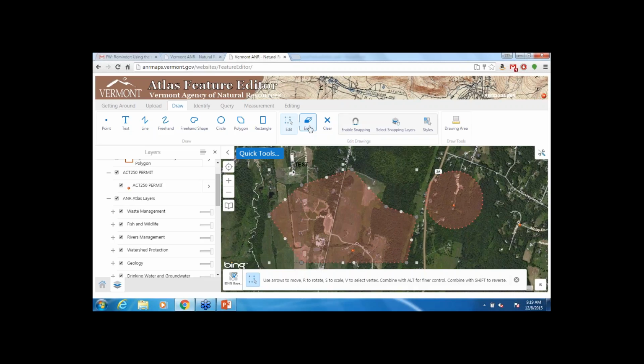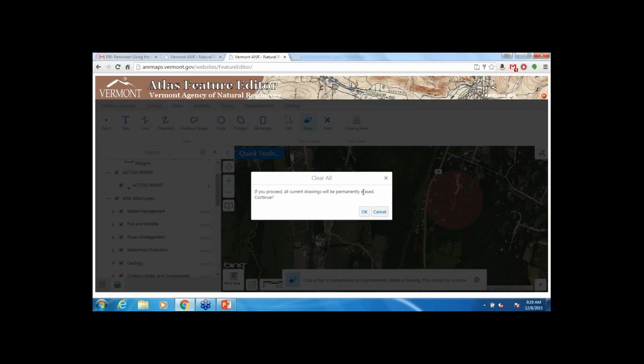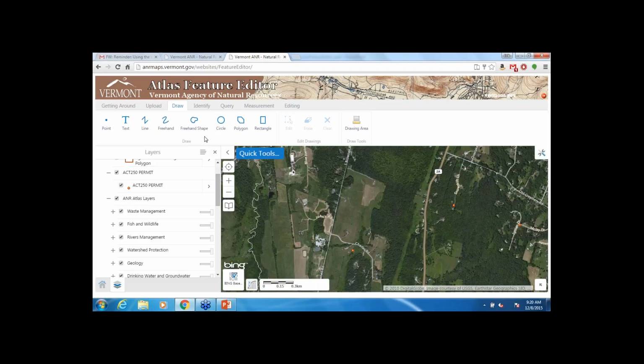So those can all be edited, and I can also erase them. Choosing the erase option and clicking on the feature will remove it from the map. Clear will remove all drawings from the map. I'll click OK, make sure I remove those.